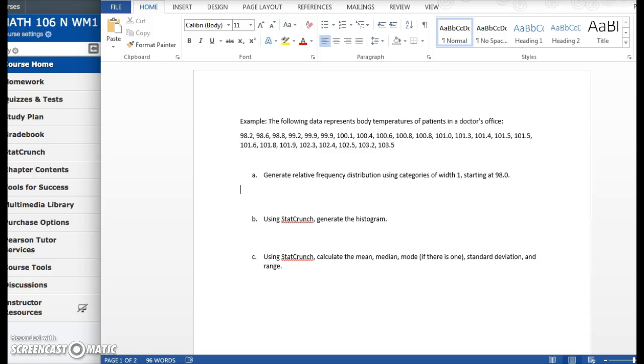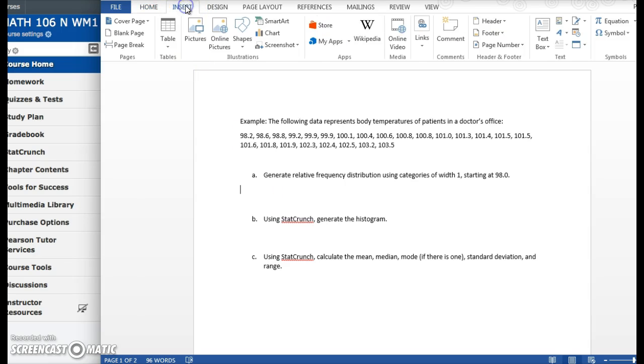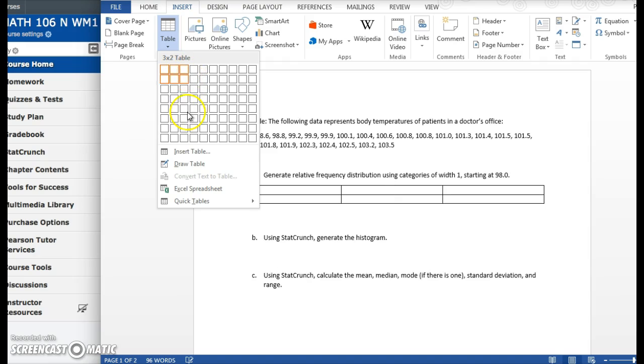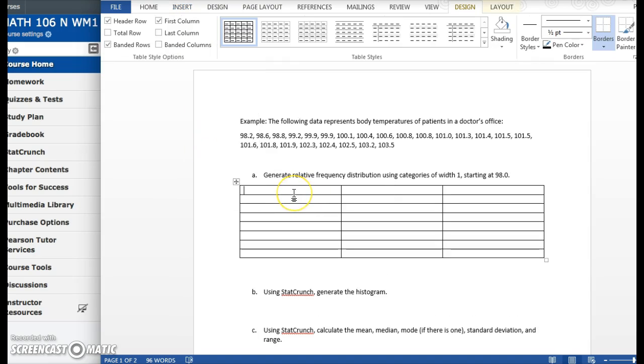So here's an example of a problem similar to what you will see on your assignments or test. Given a data set, so I'll give you this data set, and for part A, you're asked to generate the relative frequency distribution using categories of width 1 starting at 98. So what I want you to do is create a table, 3 columns, and the first column will be category, the second column will be frequency, and the third column will be relative frequency.